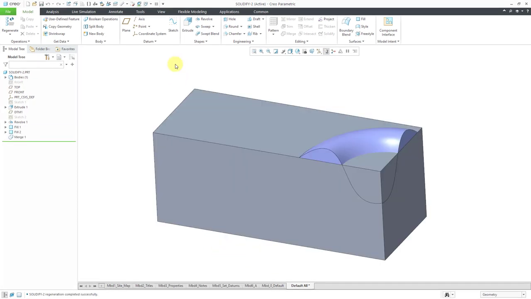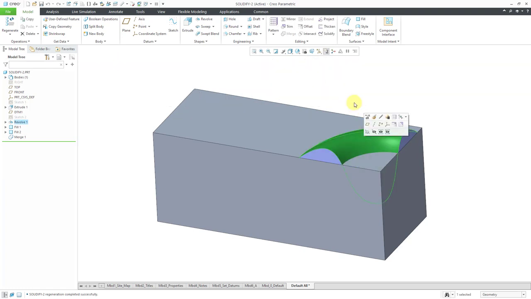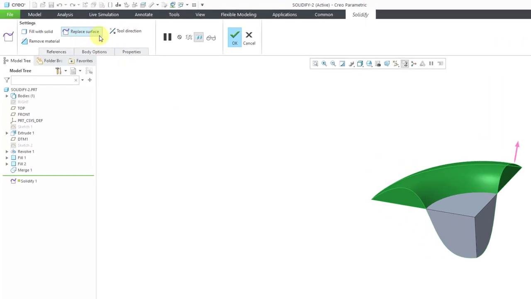The fourth use case is something that used to be called patch, and that's a situation that has a number of very specific rules. Here I have a solid block in the model, and I also have a bunch of surfaces that were merged together. If you have an open quilt that terminates on the boundaries of a solid, it can simultaneously add and remove material from your part. Let's select our quilt, and then I will go to the Solidify command. Because it met the specific rules of the use case, you'll notice that we have this replace surface option.